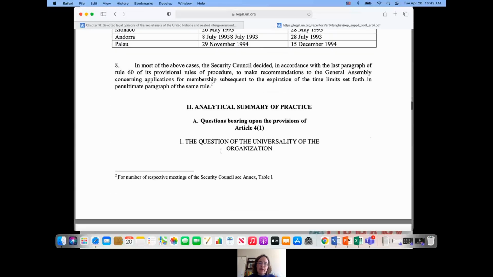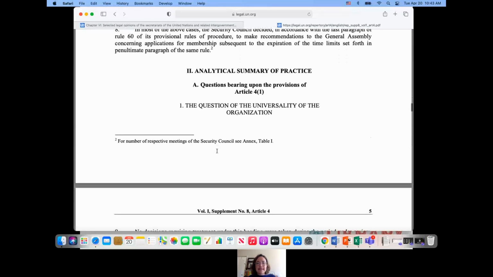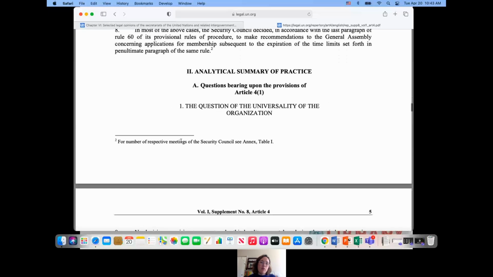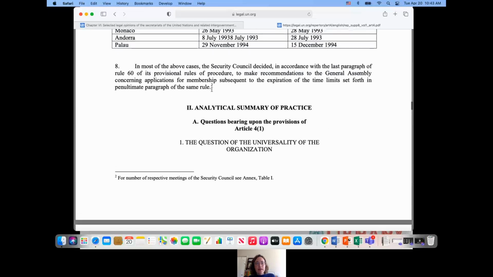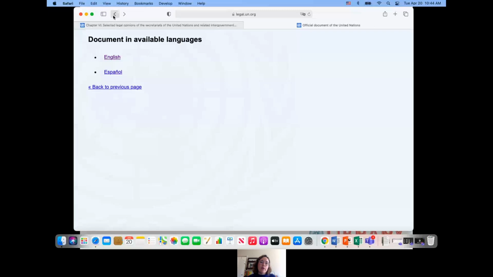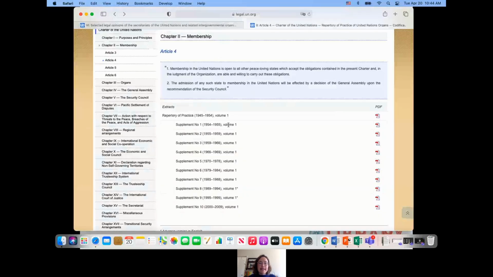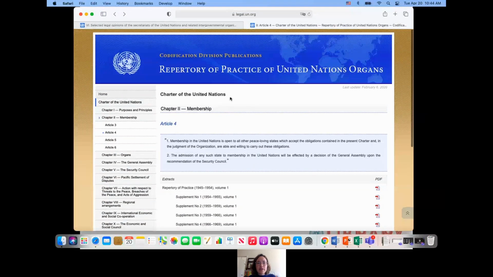If I scroll down further, there's an analytic summary of practice that will tell you about what's been done at the UN as it relates to the question of universality of the organization, that sort of thing. So if you want analysis of the UN Charter and a sort of a recording of what the UN has done as it relates to the UN Charter, that's when you would turn to the Repertory of Practice of United Nations Organs. So it's a useful publication to know about when you're doing that Charter research.